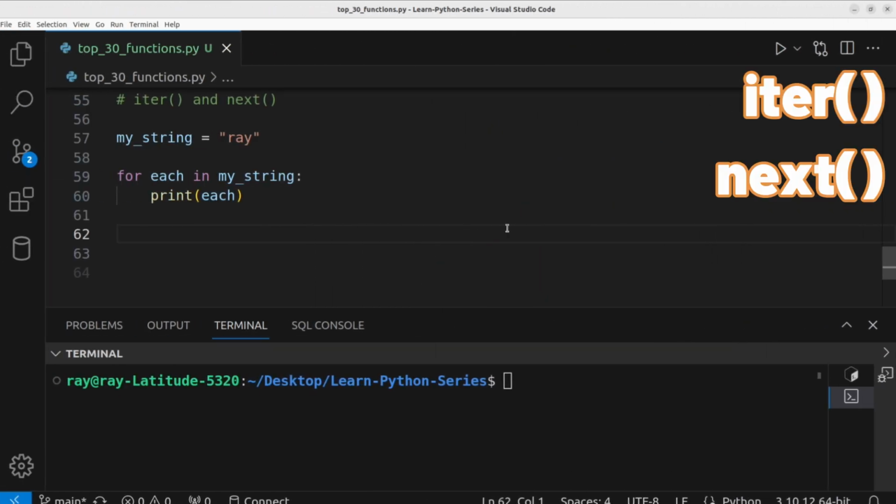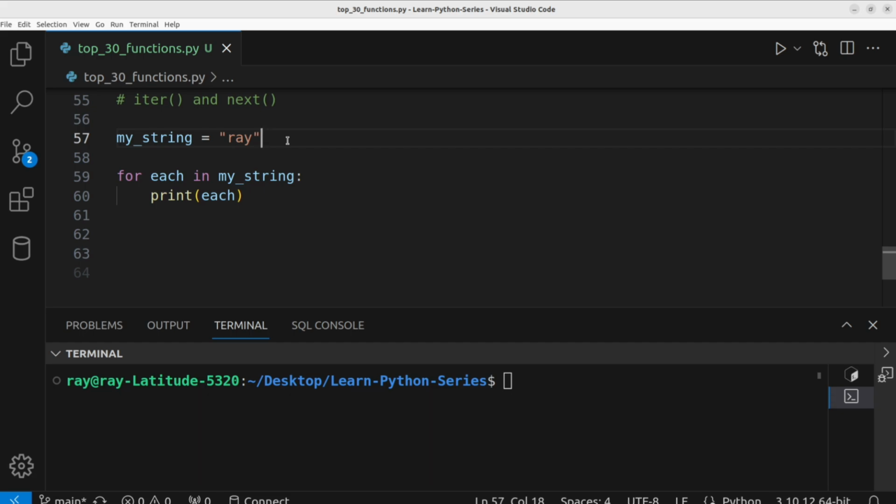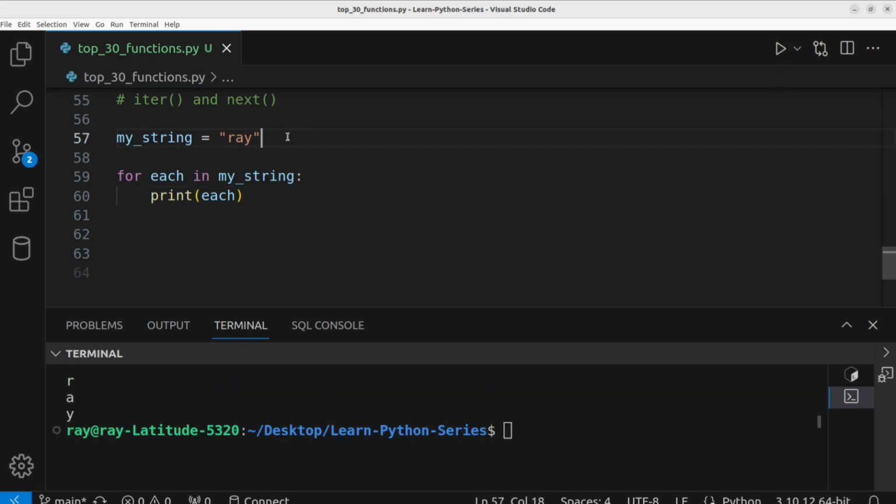To fully understand these two functions, you need to understand what iterables and iterators mean. Any object that you can perform a loop operation on is an iterable. Examples of iterables include string, list, tuple, and dictionary. So it is possible for us to write for each in my_string, print each. Let's run this program to see the output. Great, we're able to iterate over this string object.